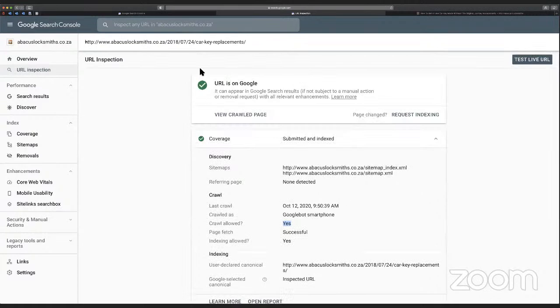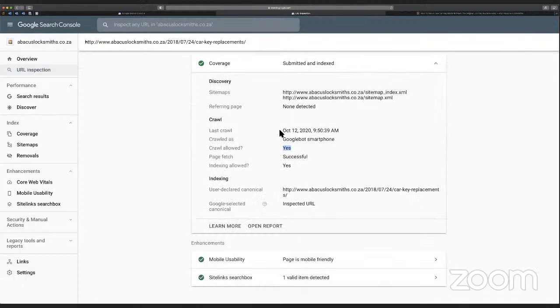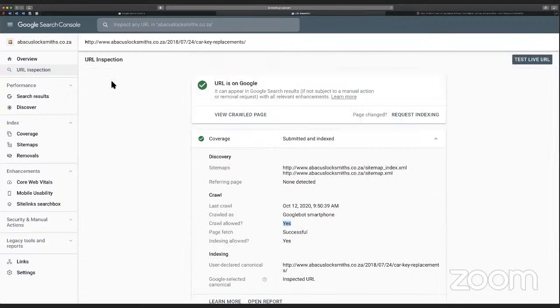You can do this too if you're busy with a new website or a new page on your website. You can see before you present the page and make it live. You can ask Google to have a look at it and say, is anything wrong? Do I need to fix anything? Are we good? In this case, everything is good, so we would then post the page and make it live.